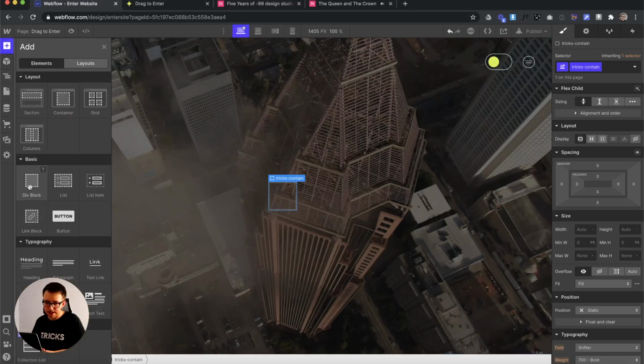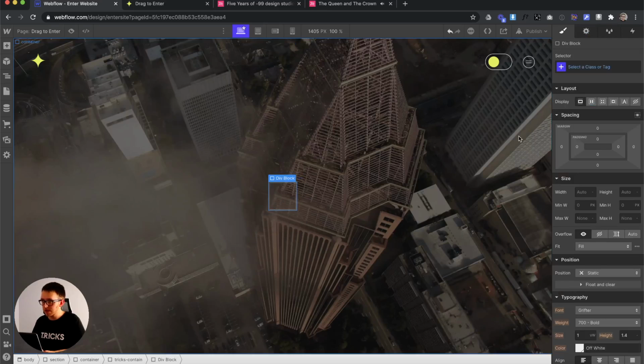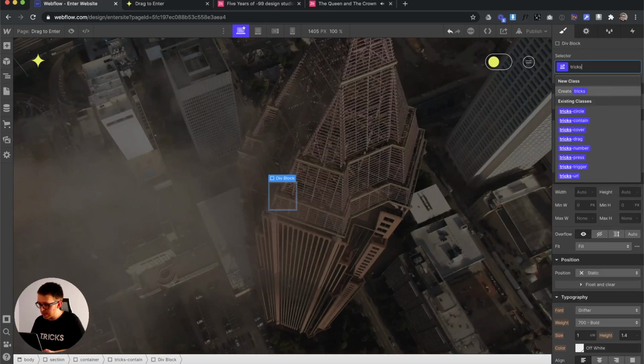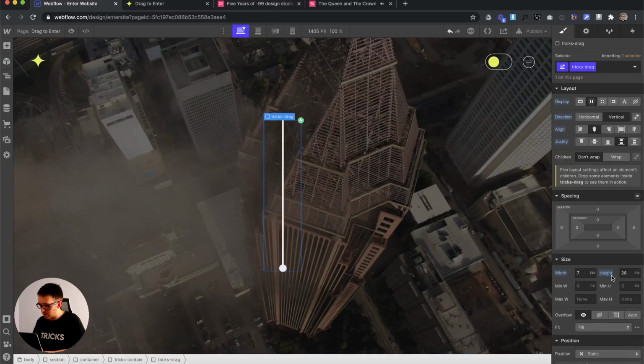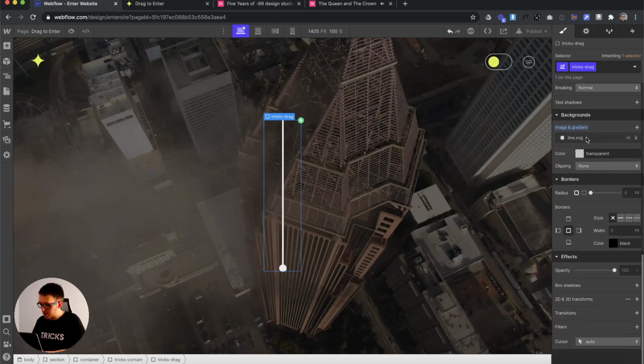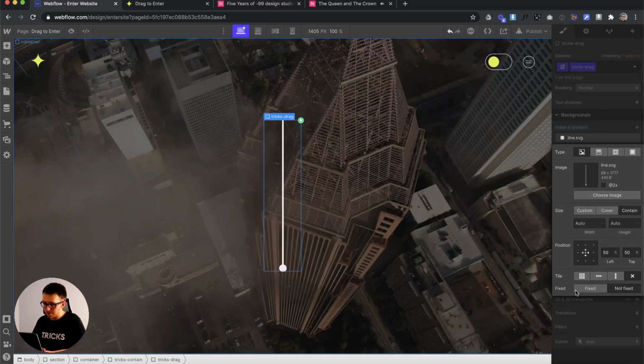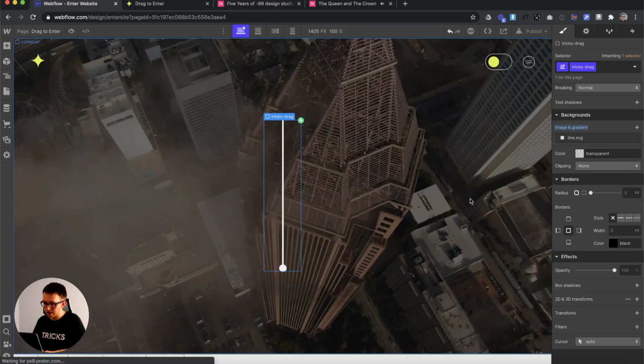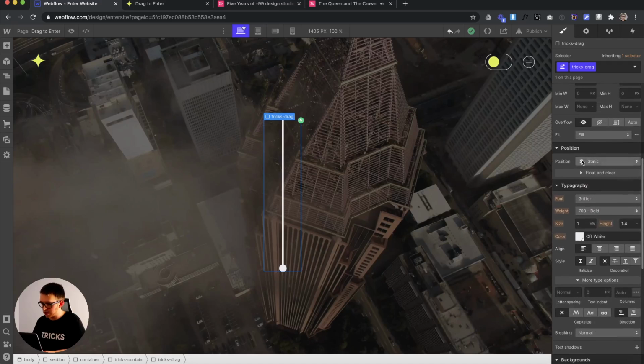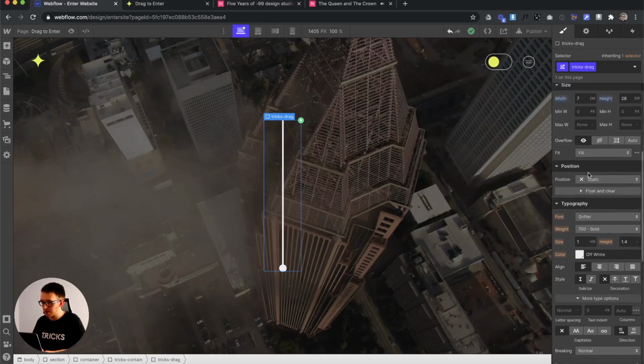Inside that, we'll need another div, and this will be tricks-drag. This one, I'm setting a width and a height on it. I'm also setting a background image of a line in the center and setting it to contain, no tile. So I'm just putting a line right in the center of that tricks drag. The code's also going to switch its position to relative on the live site. You don't have to worry about that here, but that's just something to note.